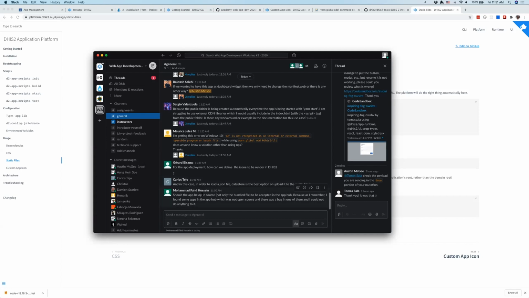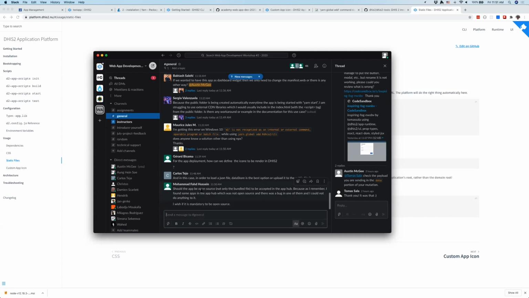It's a good question by Mohammed again. Is it mandatory to be open source? We don't have an official policy that we will absolutely reject closed source applications, but we strongly prefer open source applications for exactly the reason that Mohammed is saying here. And that is that these are community applications. So if you find a bug in them and you want to fix it and you want to contribute back, it should be possible to do so.